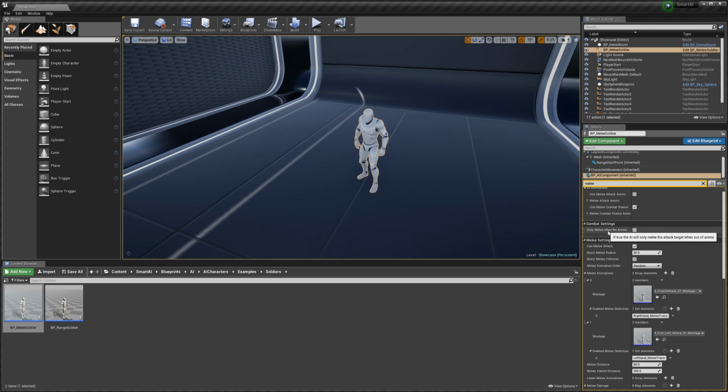Next we've got our only melee when no ammo. This is more of a ranged setting, but it comes up here anyway. If this is true, the AI will only melee attack if its ranged weapons are out of ammo. So you can enable that if you want.